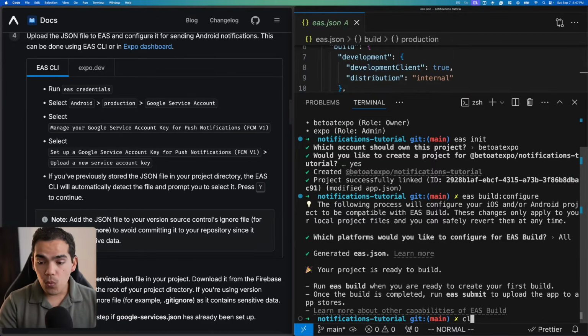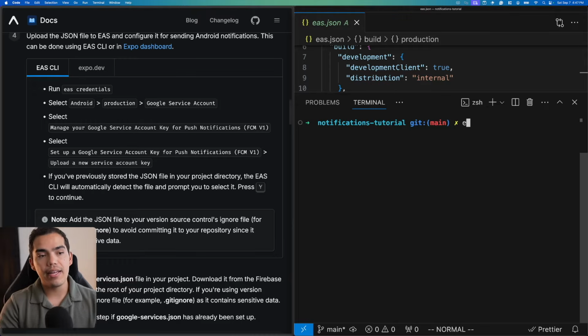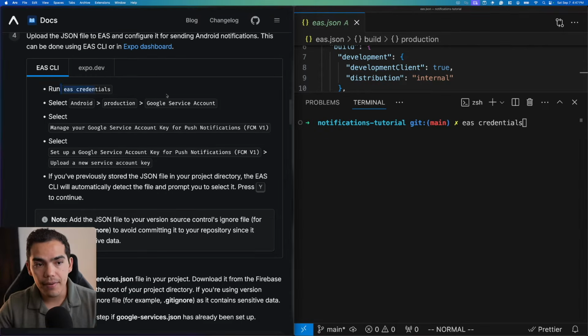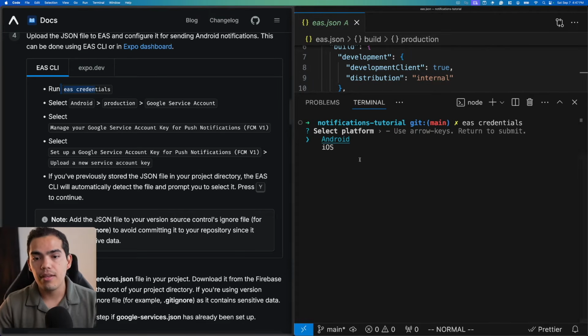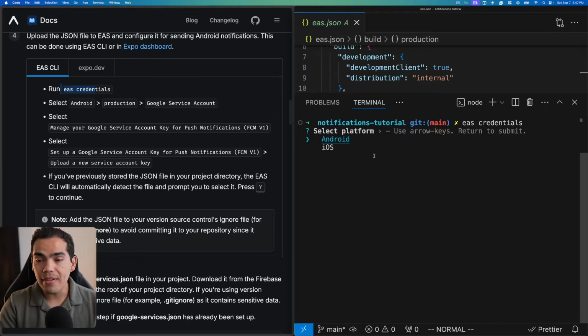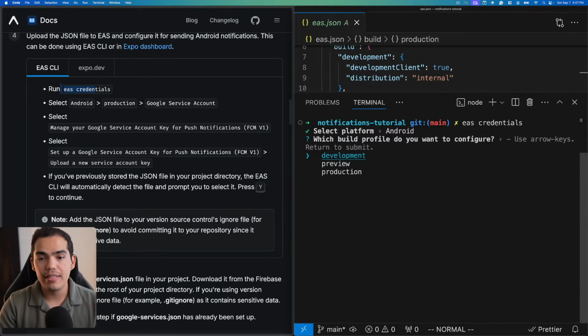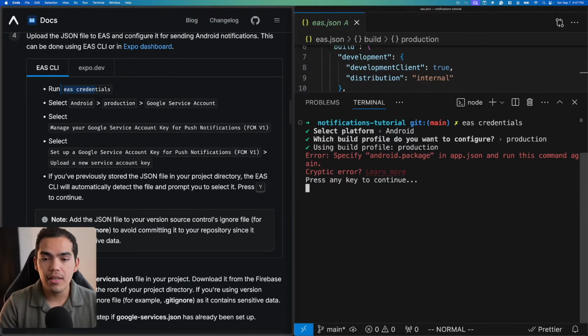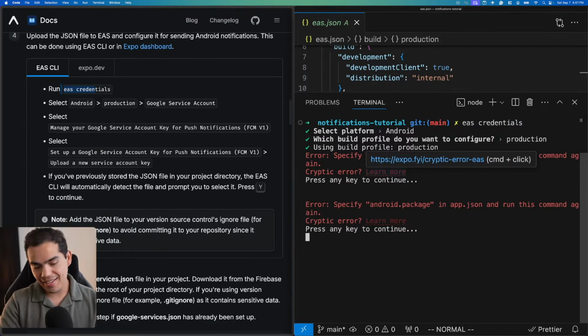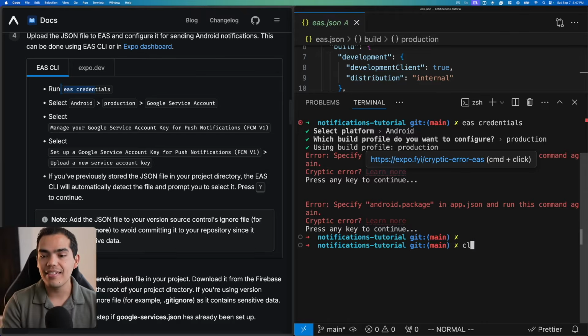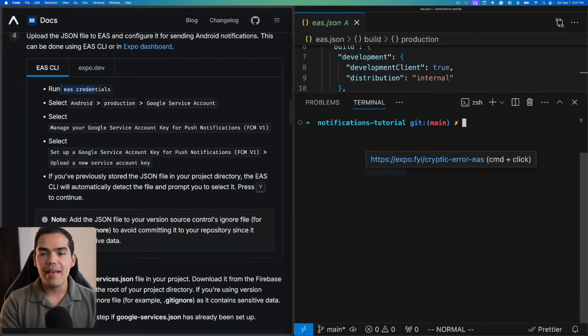Now that we have this, I'll go ahead and run eas credentials, as you can see here on the left, and hit enter. Now select the platform, in this case Android. The profile in this case would be production, and specify the Android package. It needs, by the way, and let me quit this, I forgot, we need to specify a package.